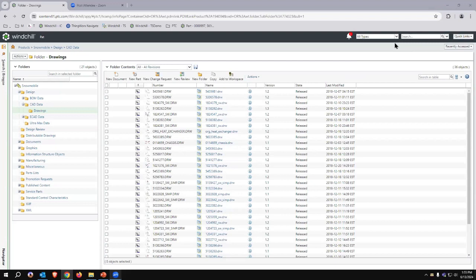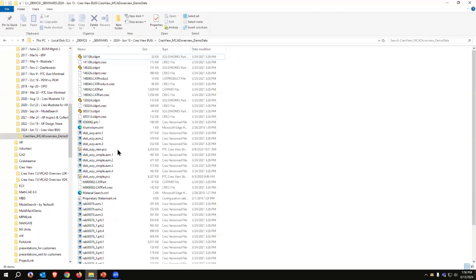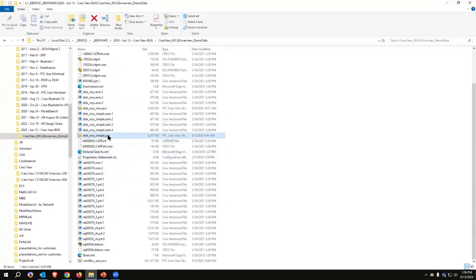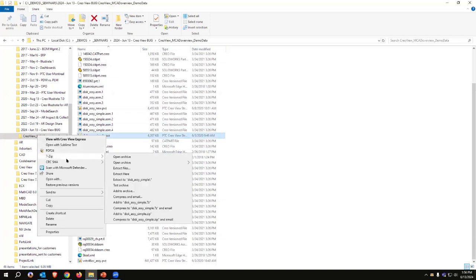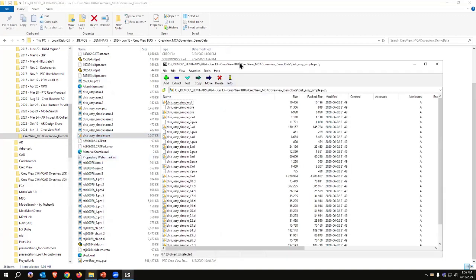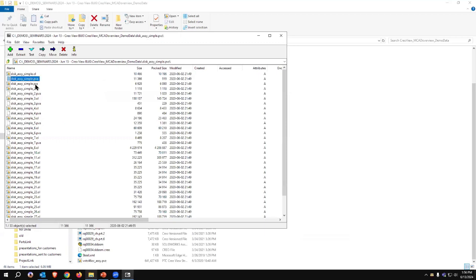Another question is, what's the difference between a PVS and PVZ file? The only difference is a PVZ file is a zipped version of a PVS, right? So when files are created in Creo, for example, I can go Save As, and this will create a PVS or PVZ. If I open up a PVZ, this is essentially a zip file. A PVZ is a zip file of all your PVS.